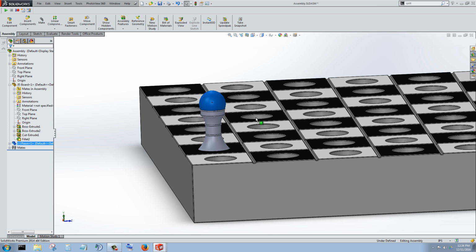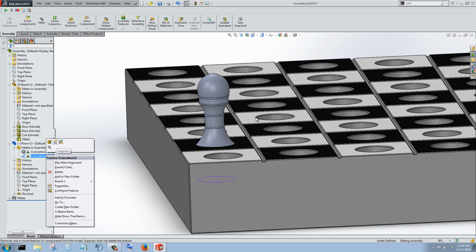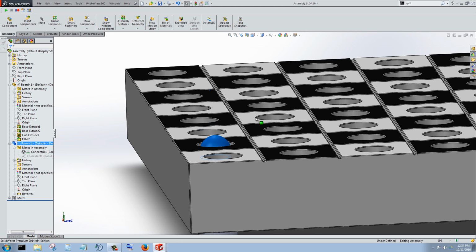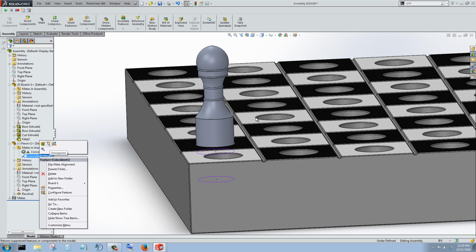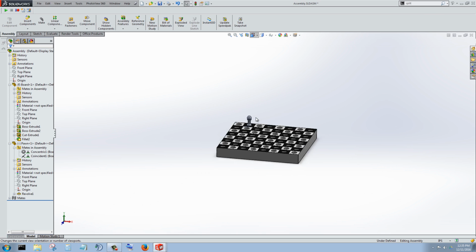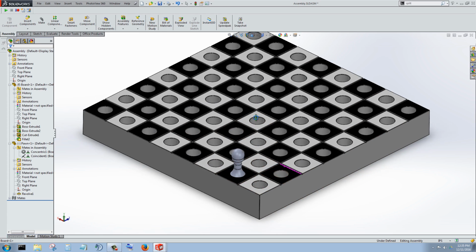And now I can't move it because it's fully defined. So if I wanted to move it, I'd have to come back in here and find the mate. Let's say if I wanted to move it up or down, I would suppress that mate, and now I could move it. It'll stay concentric because that other mate is alive. Okay, so that's interesting. But we're going to go back in here and unsuppress. Okay, there we go. Now I can look at this board and see if I'm happy with the way that pawn looks, the overall height.